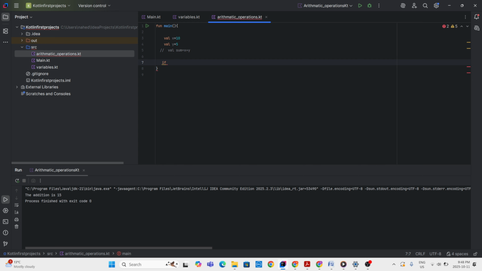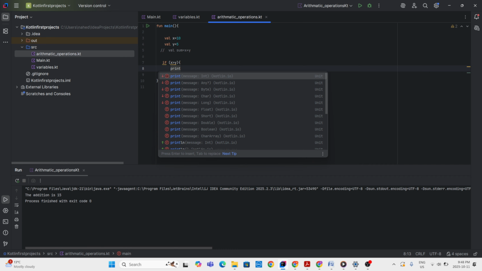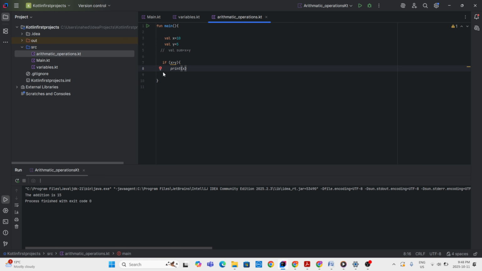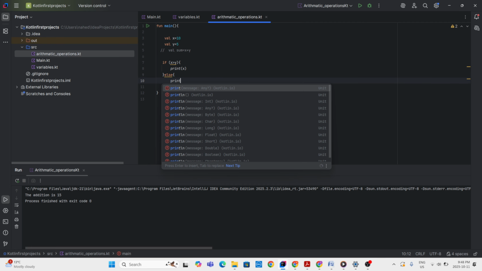So let's check if, in the block I will apply the condition x is greater than y. If this block is true, then I want to print the value of x, right? And if it is not true, then I want to print it as else. In another block I want to print the value of y.